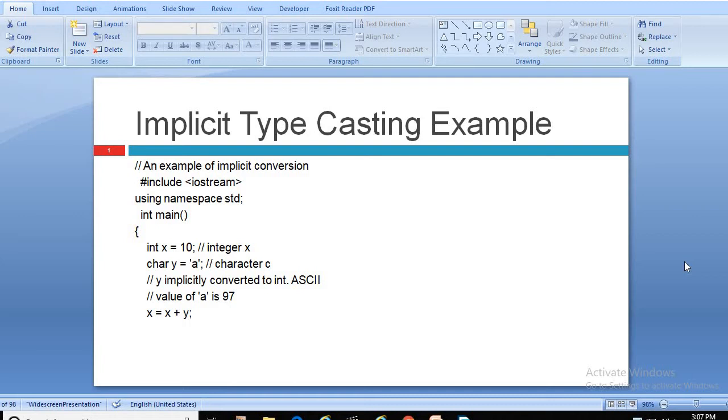As the topic of typecasting is continued, we have discussed that we have implicit typecasting and explicit typecasting. Normally, implicit typecasting is done by the compiler by itself without any intervention of the user or the programmer.